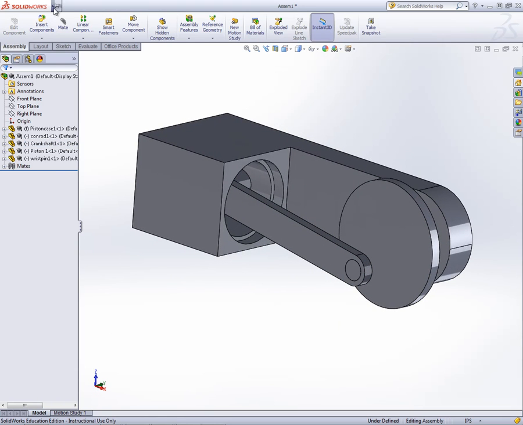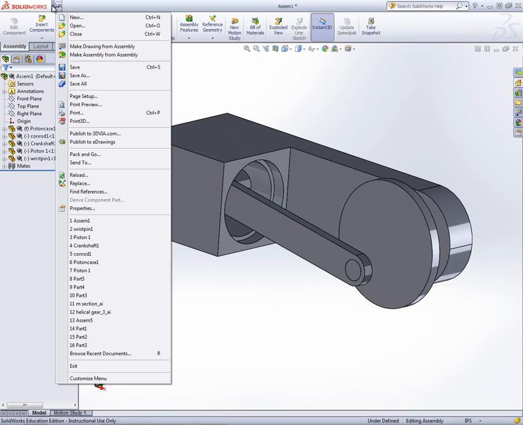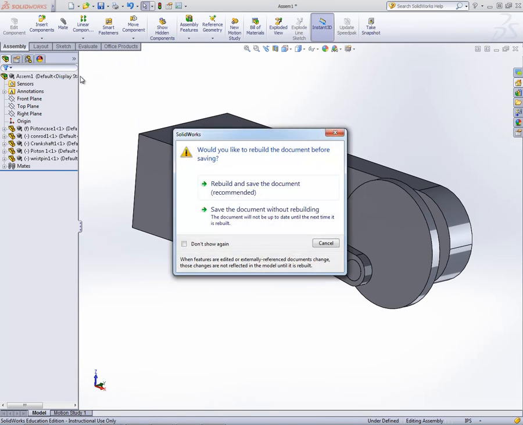So I'm going to come up here and save it. Hit Save As, and we get this error message that says Rebuild. Basically it's saying, the length of the connecting rod is different than when it was originally designed, and the crankshaft pin that protrudes through the case is different than when it was originally designed. So we're going to left click on Rebuild and Save Document.